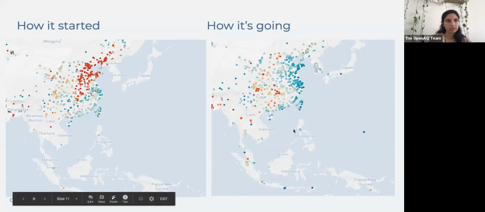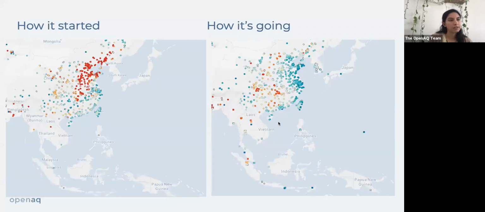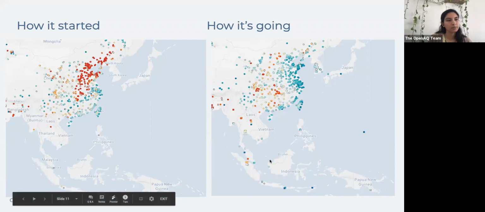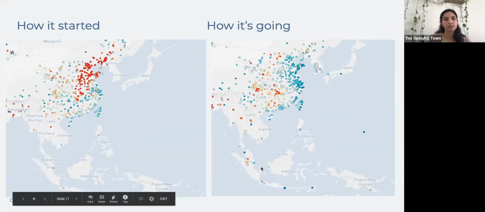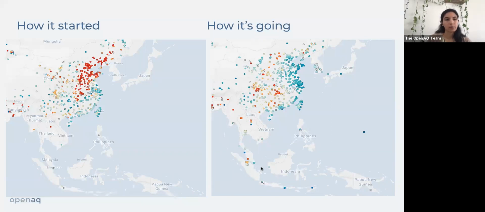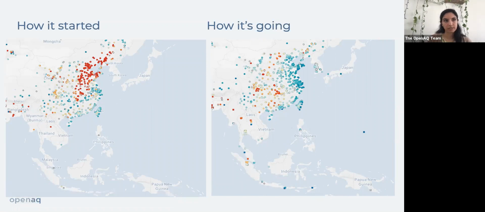But with the low-cost sensor data now, oops, let me go back for a second. You can see that in Southeast Asia, Malaysia, Thailand, you have at least low-cost sensor data that you can use to get a sense of air quality in those countries. Still lots of data gaps to fill in, but we are seeing that with the addition of low-cost sensor data, a lot of important data gaps are being filled in.